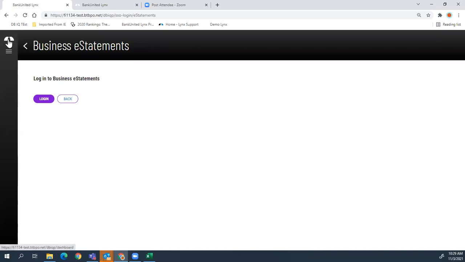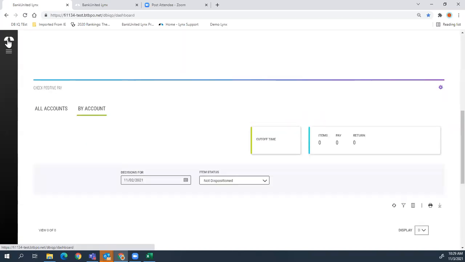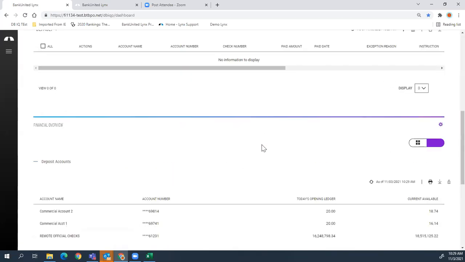BankUnited Bridge, the white little bridge up here in the top corner, will always bring you back home. Something to note. So if you want to get back to your home page, you can always do so by clicking that bridge in the top left corner.